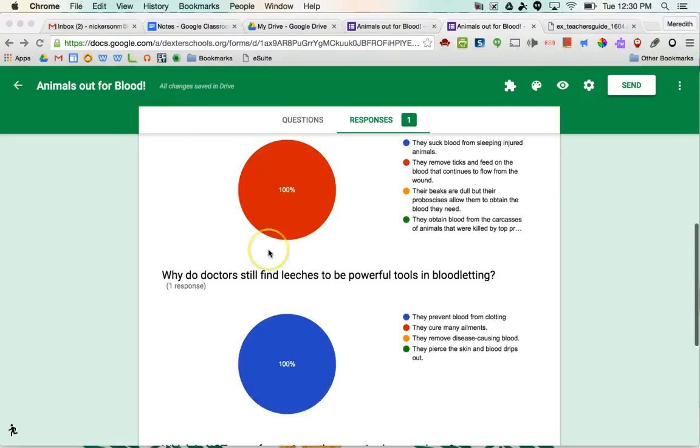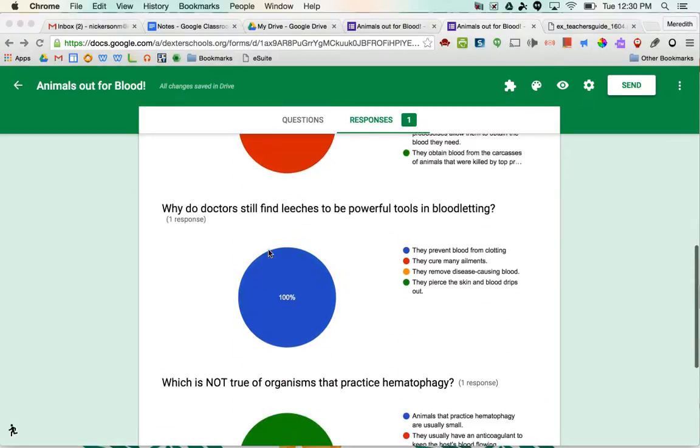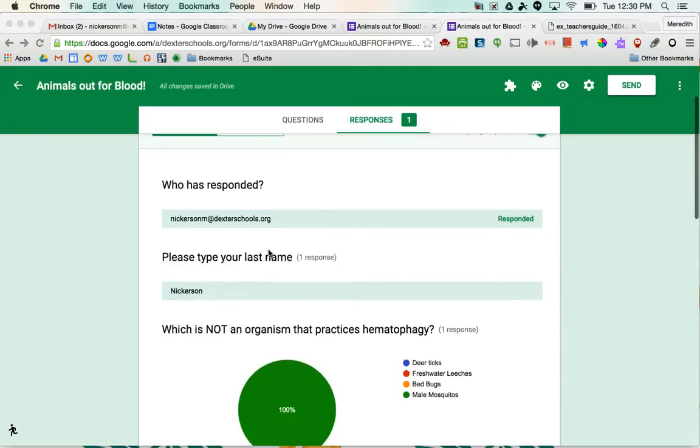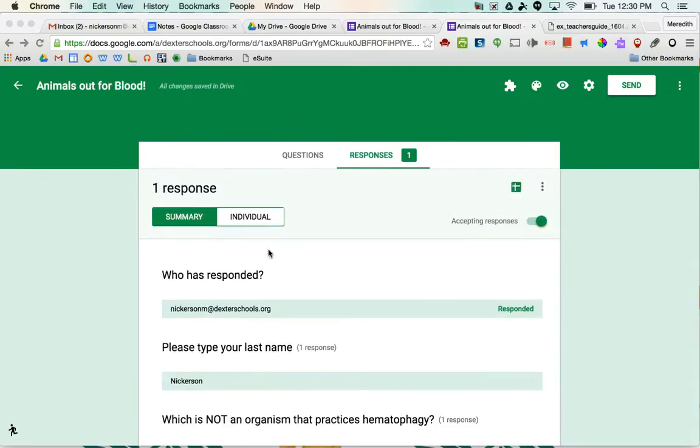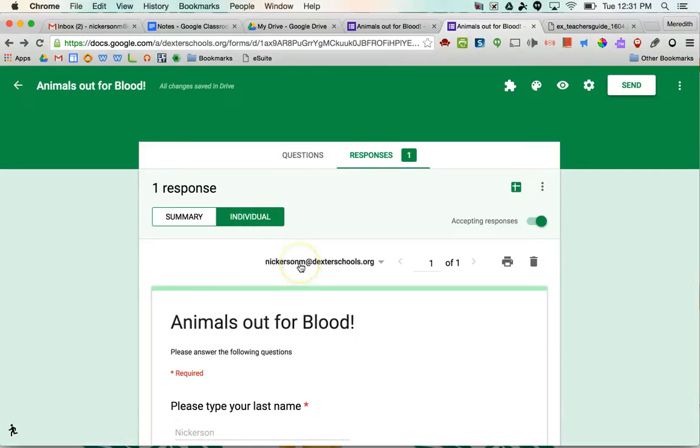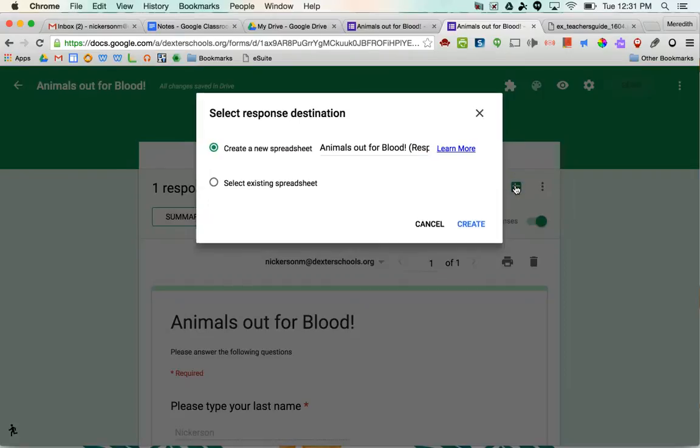All right, so now the other thing we need to do though is we need to take these responses and we need to put them into a spreadsheet. So I wish it was a little bit bigger here. Oh, and by the way, there you can look at individual responses as well. So this shows that it's for mine, but I can go through and look at other responses as they come in. But you see this little icon right here, create spreadsheet. I'm going to click on that. And it's going to create a new spreadsheet. I'm just going to go with the same title and click create.